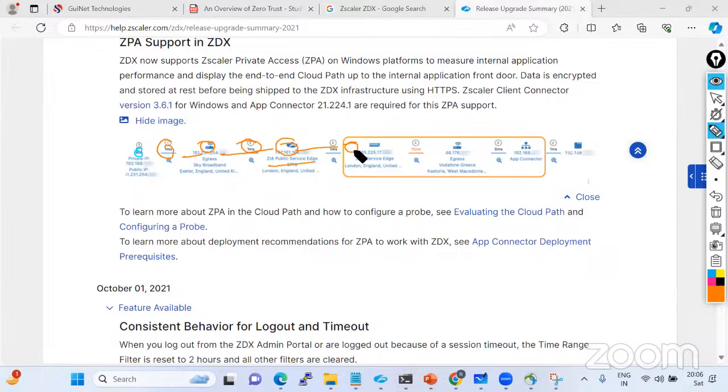Sometimes it happens in the data center itself. A device is not doing well, so it gives that latency as well. Then it is connected to a third-party Vodafone Greece network. How much latency do I have from this Vodafone network? Then I am connected to one of the app connectors, which is inside the company data center. Then how much latency do I have?